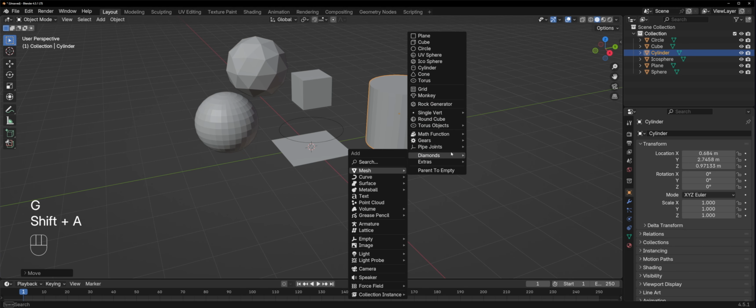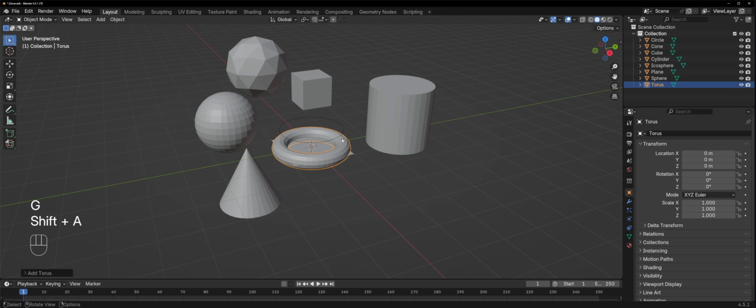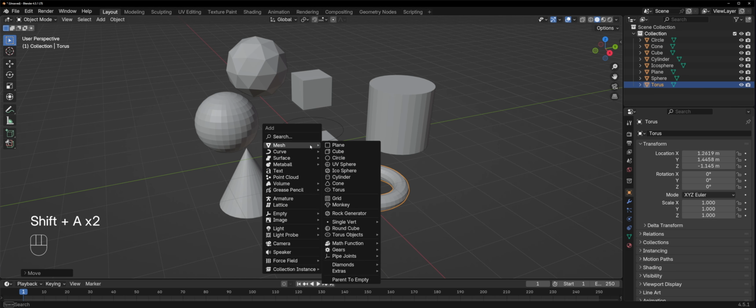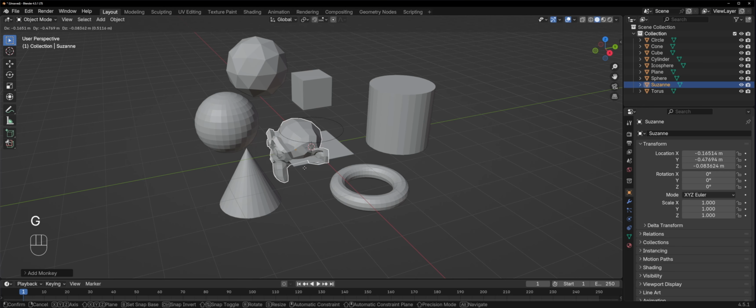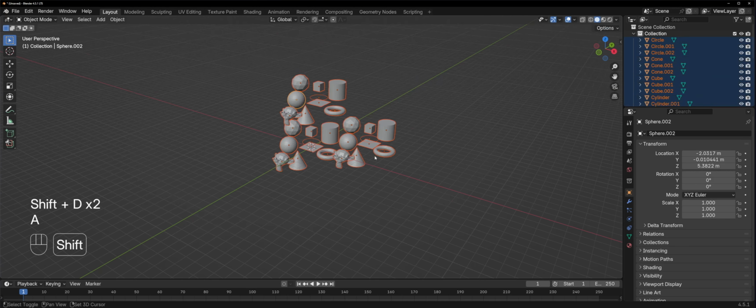Cylinder. Cone. Torus. Yeah, this is an infamous one for the donut guys out there. And you can add a monkey head. Say we have just way too many objects here.